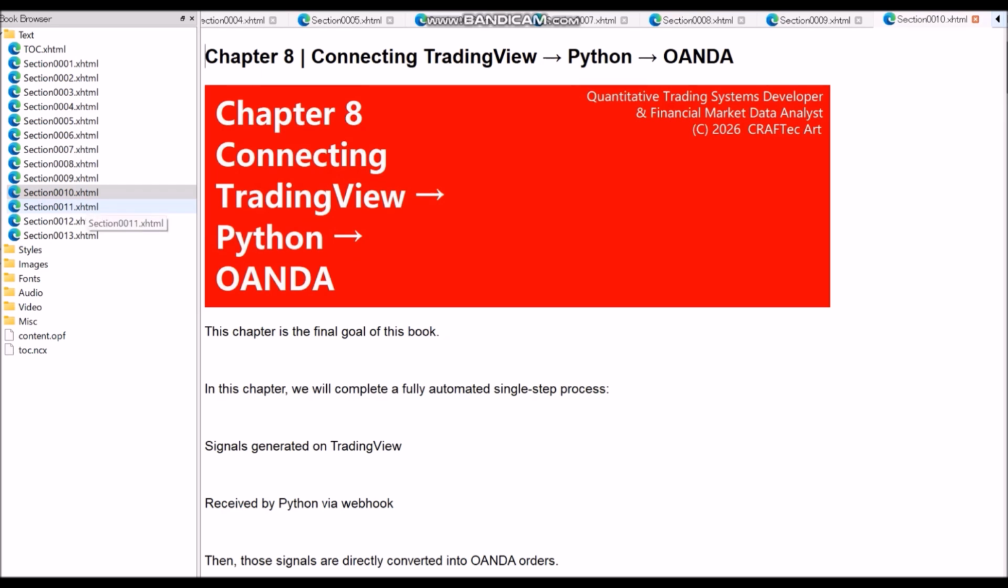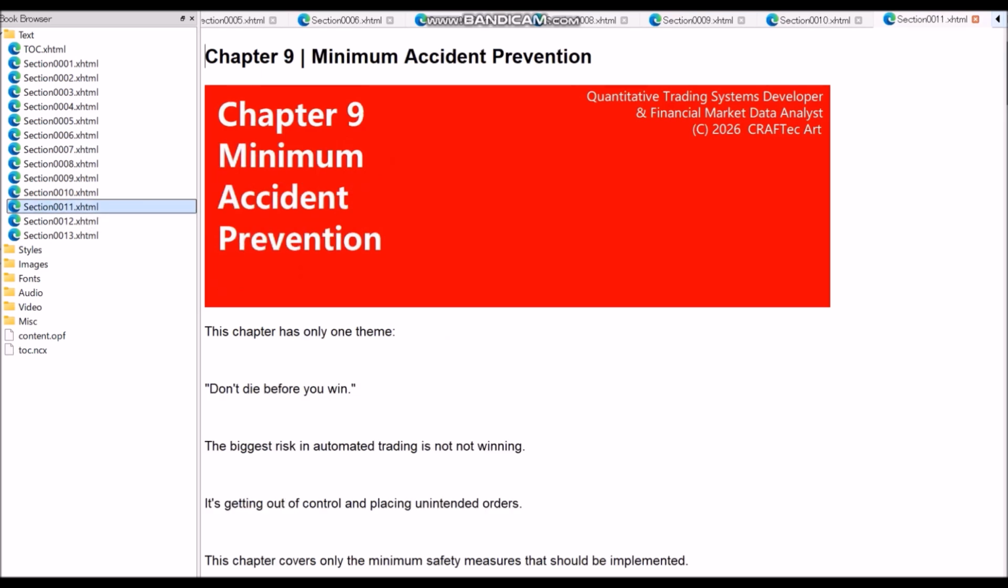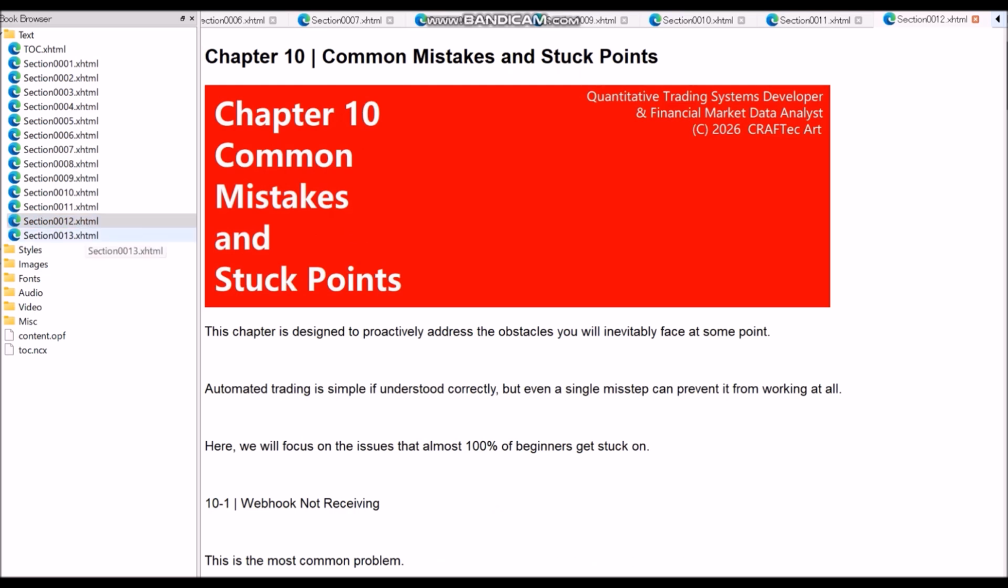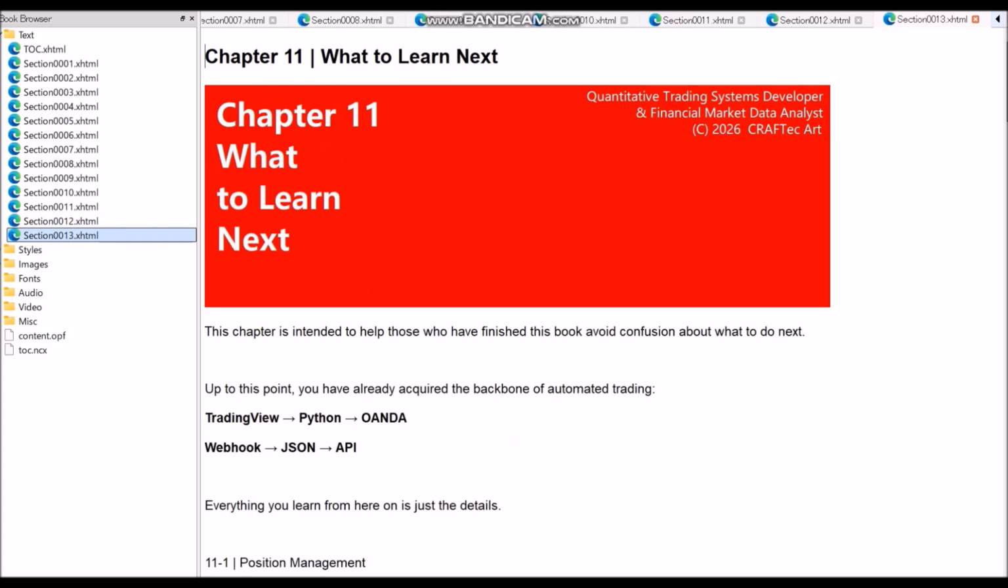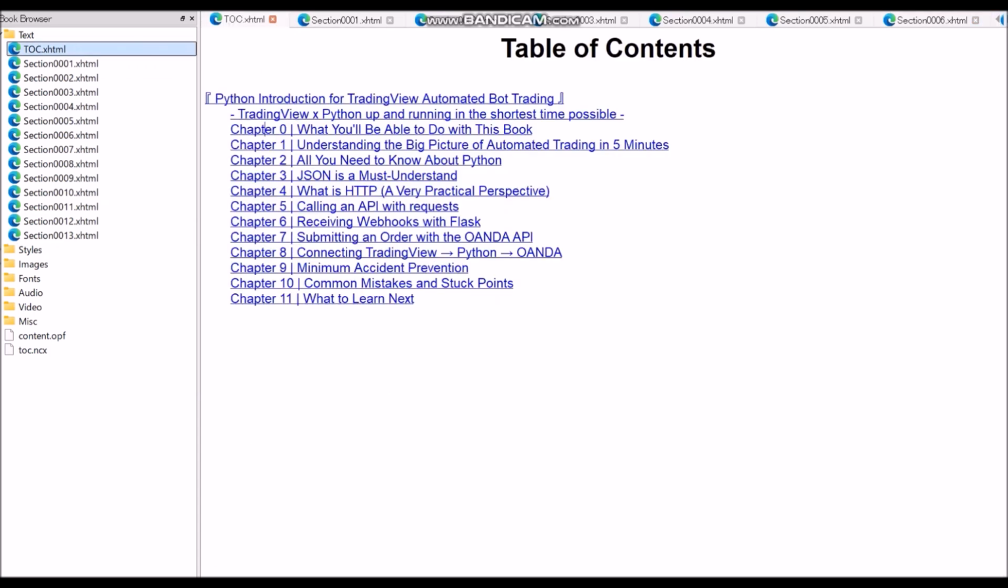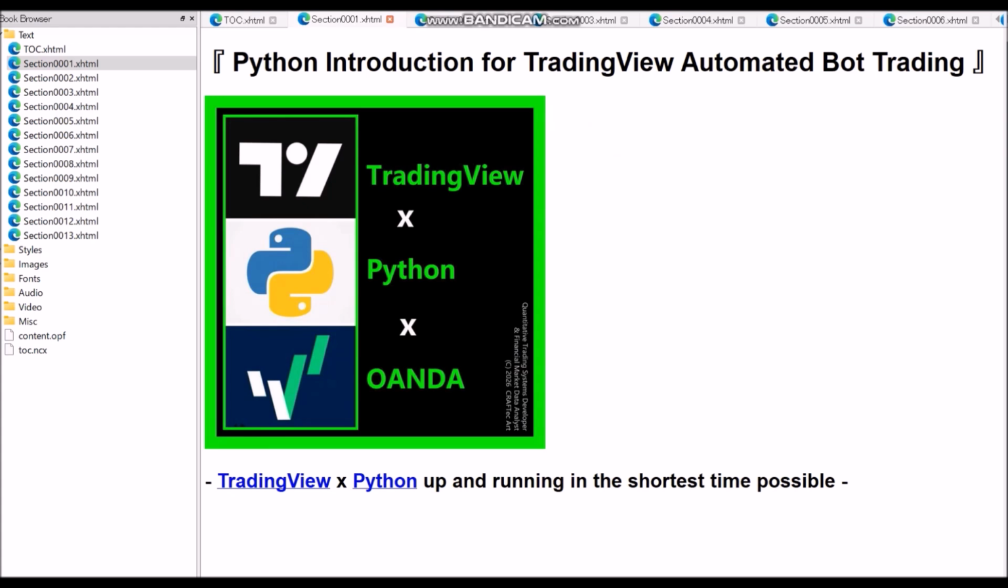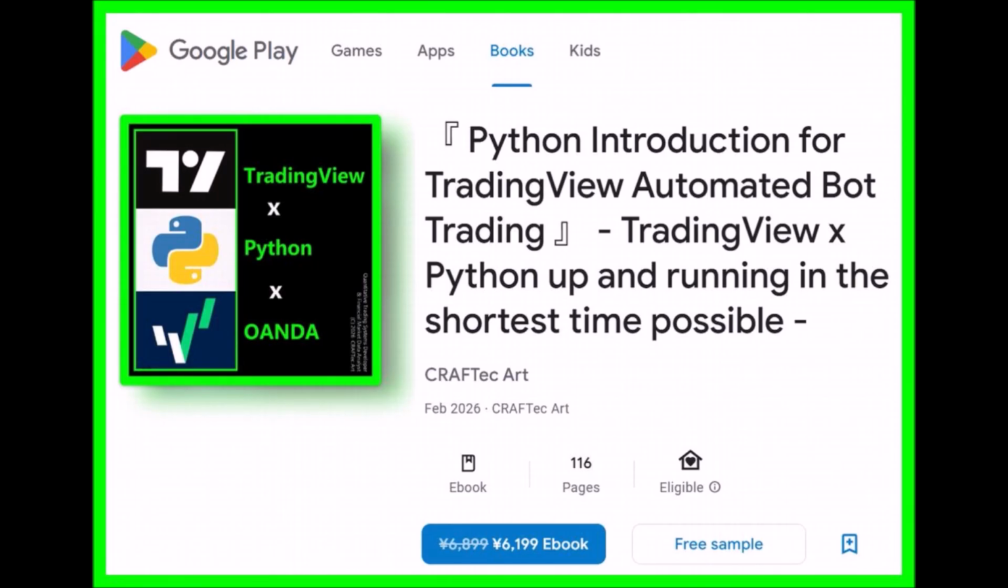Receive TradingView alerts in Python. TradingView offers excellent chart analysis and strategy features. However, TradingView alone cannot automatically place orders. That's where webhooks come in. This book explains the following from the perspective of just getting it working. As a result, you'll be able to reproduce the TradingView Python communication in your own environment.